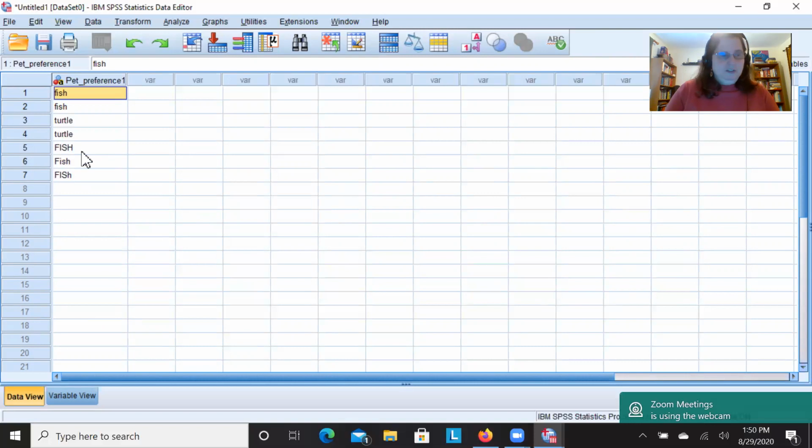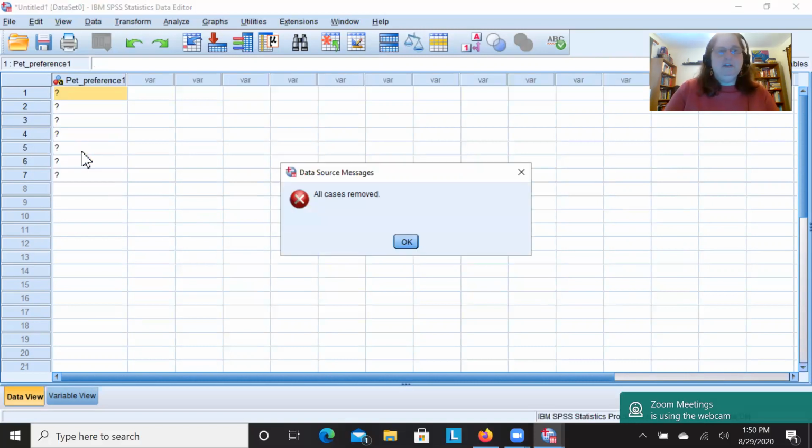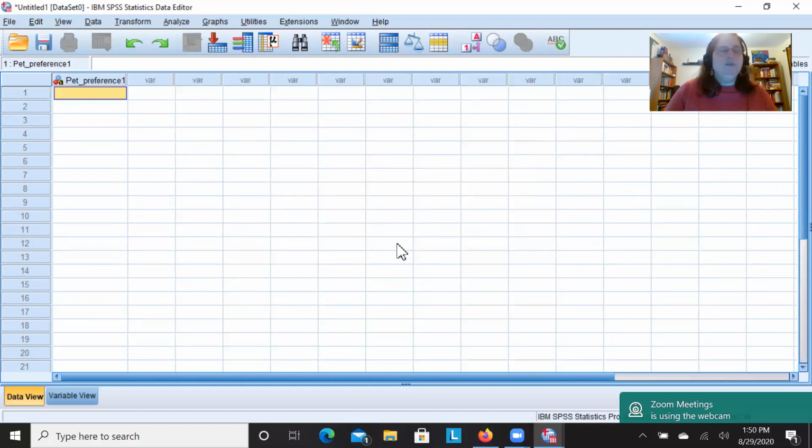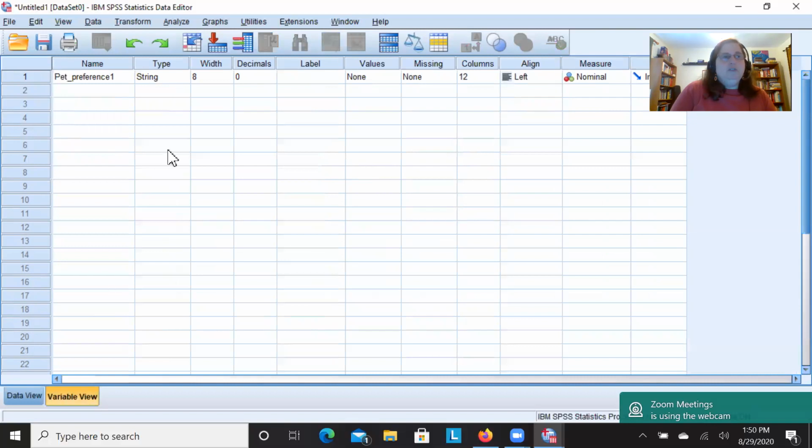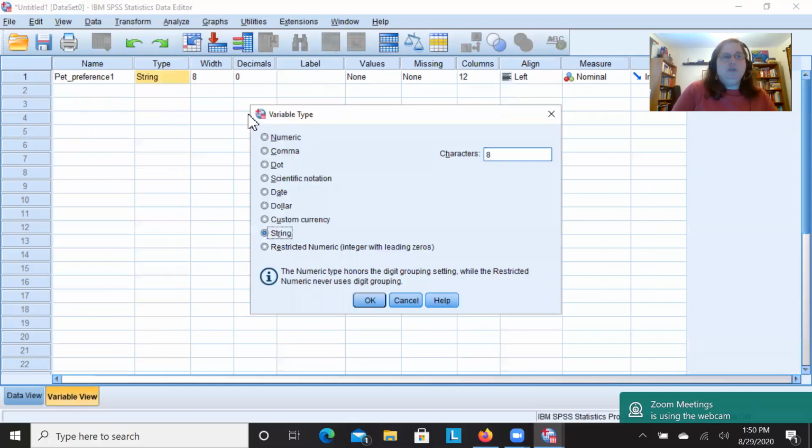So instead of this, I'm going to clear this out by just highlighting and hitting my delete button. Yes, all cases are removed. That's true. And now I'm going to use 1 for fish and 2 for turtle, like so. Great. That was easy. Now the only thing I'm going to do under variable view is switch this from string to numeric.